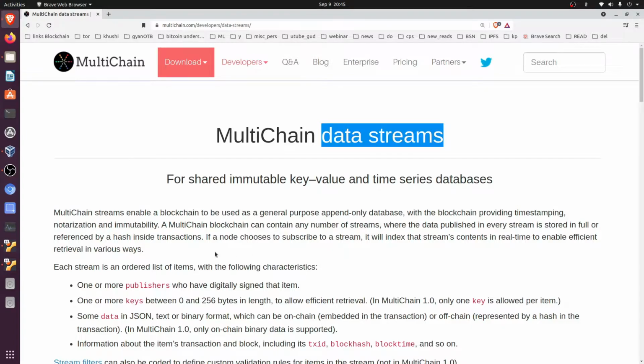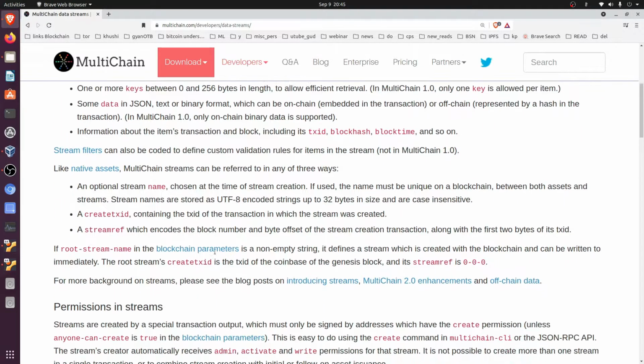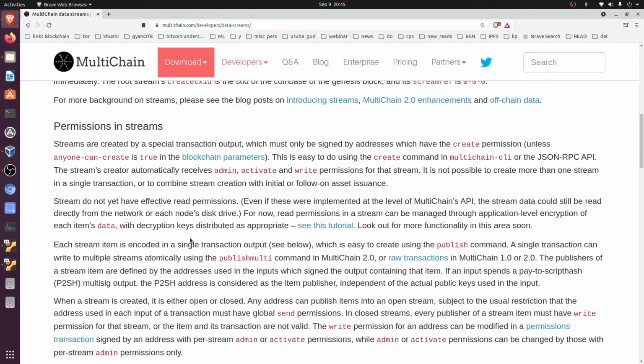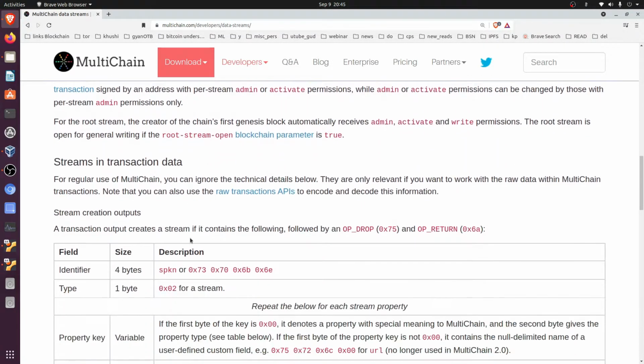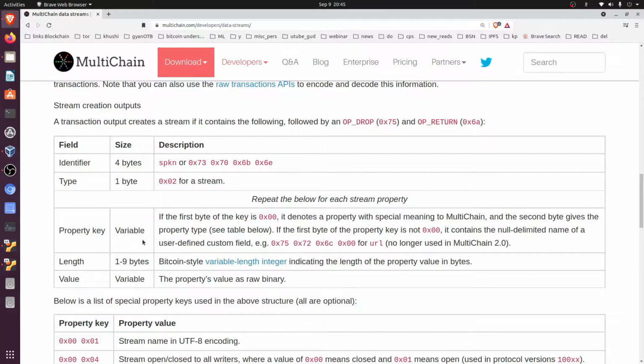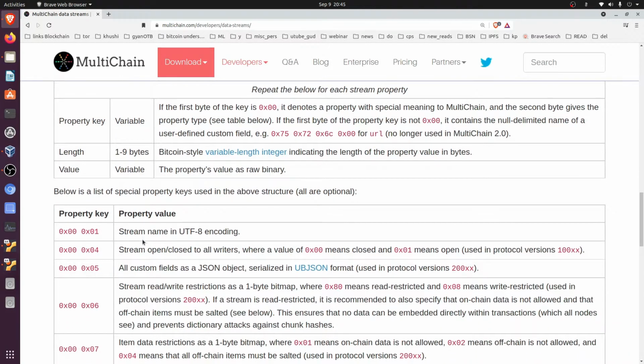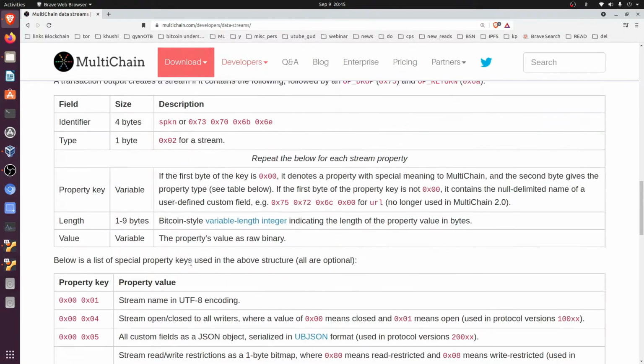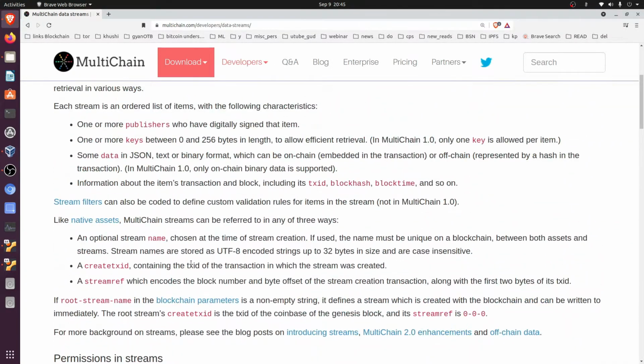So data streams, while a lot is given here, there are stream filters, there are other functions peculiar to streams, grant of permissions, and then they have got their respective fields, sizes and properties and property values, transactions, etc. All this we'll look into and see from a practical point of view.